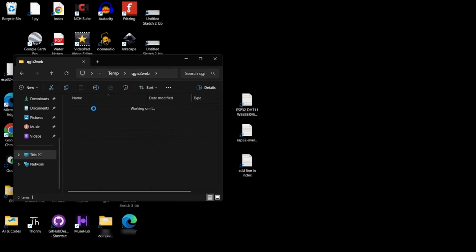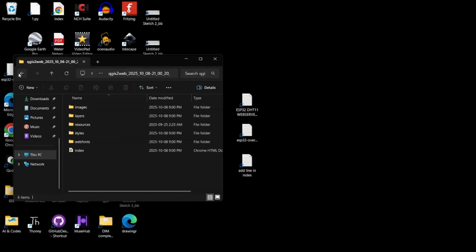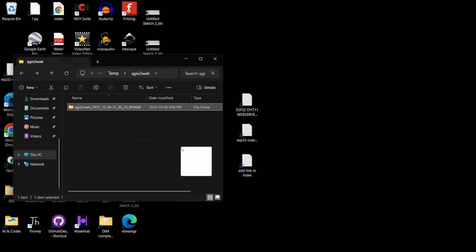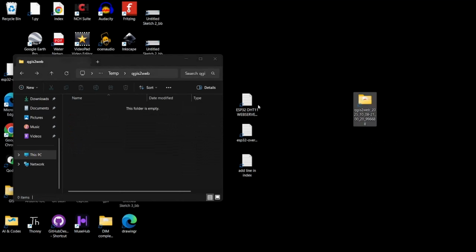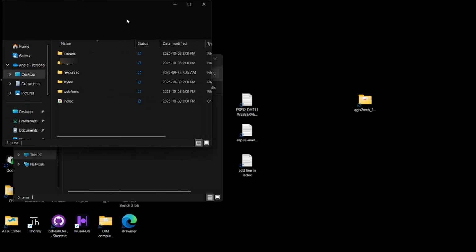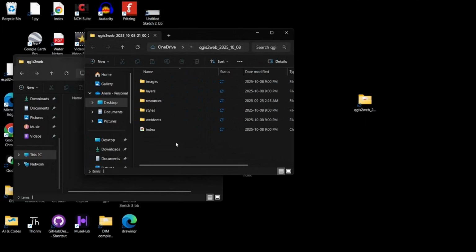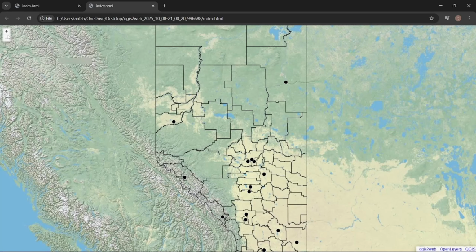Here's our exported web map. Let's copy this entire folder to the desktop, where we can actually modify and work with the files without any restrictions. Now that we have our working copy on the desktop, let's open the folder and launch the index file. This opens our interactive map in Chrome, showing us the base map we created in QGIS. This is what we'll be adding our live ESP32 temperature data to.